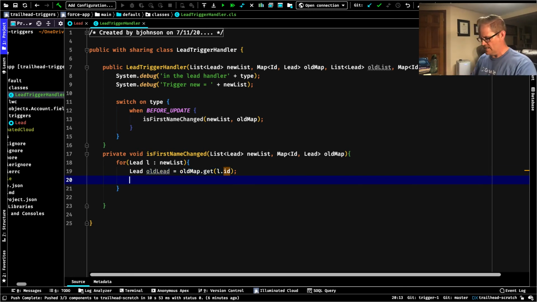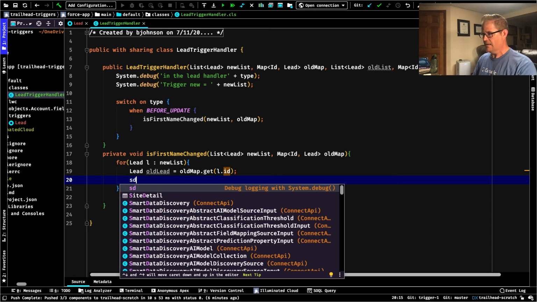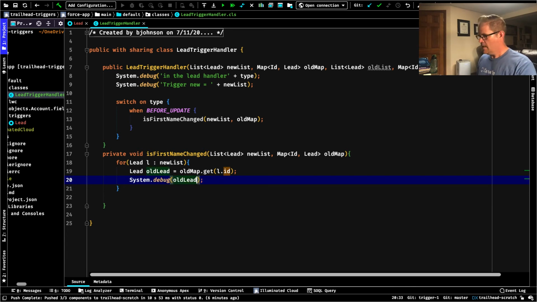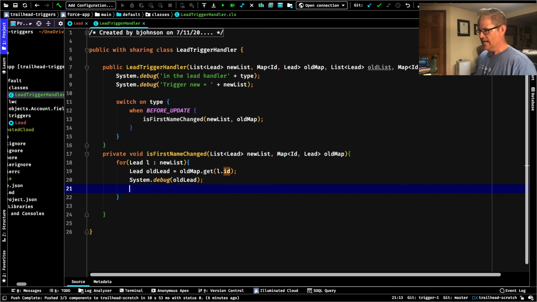So I'm going to put a debug statement in here too, just so we can see that. Because let's just say we had 200 values in old map. We're saying oldLead is going to be the value of the lead that has the same ID as the one in Trigger.new. And this is what lets us compare the new value to the old value. I hope that makes sense. It's a critical skill to have, to be able to compare data. And it definitely took me a little while to figure out how this worked.